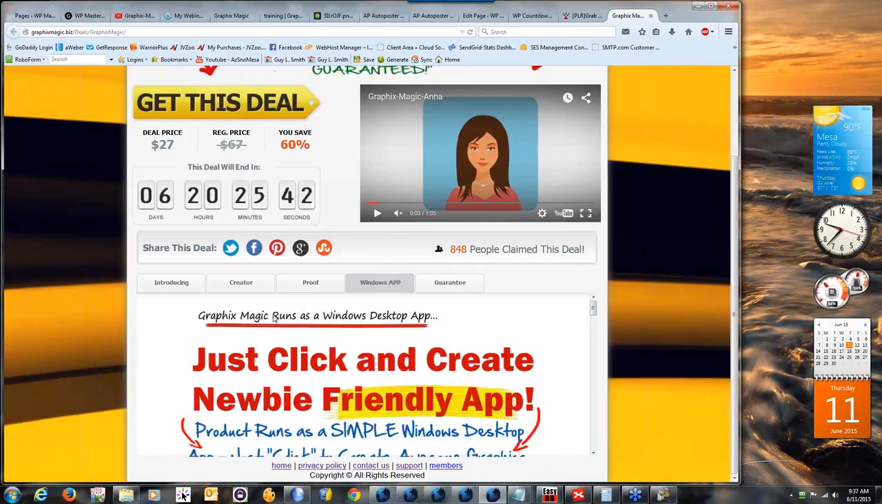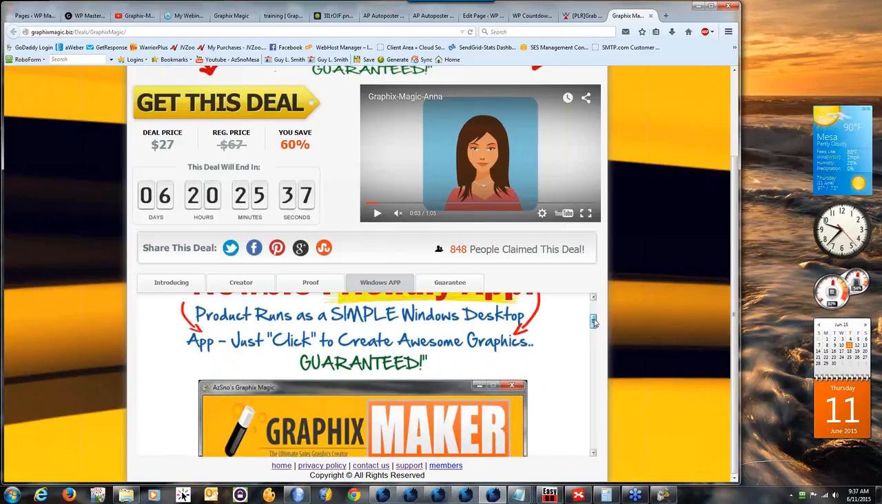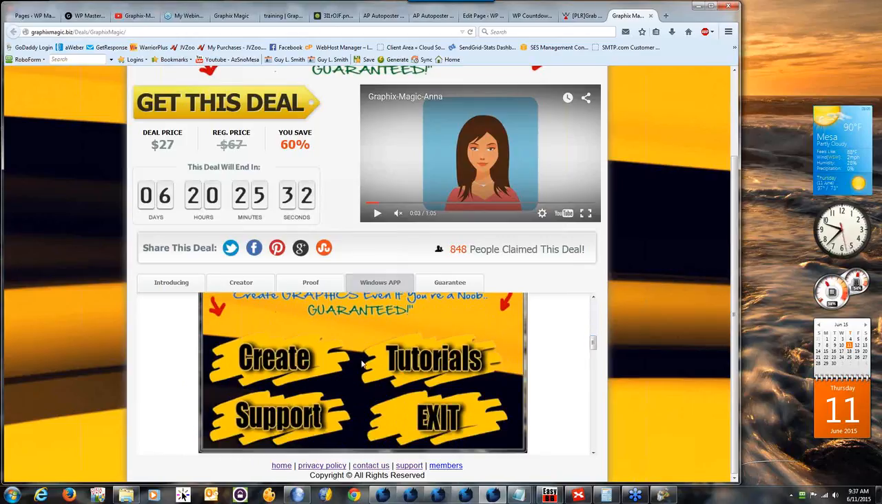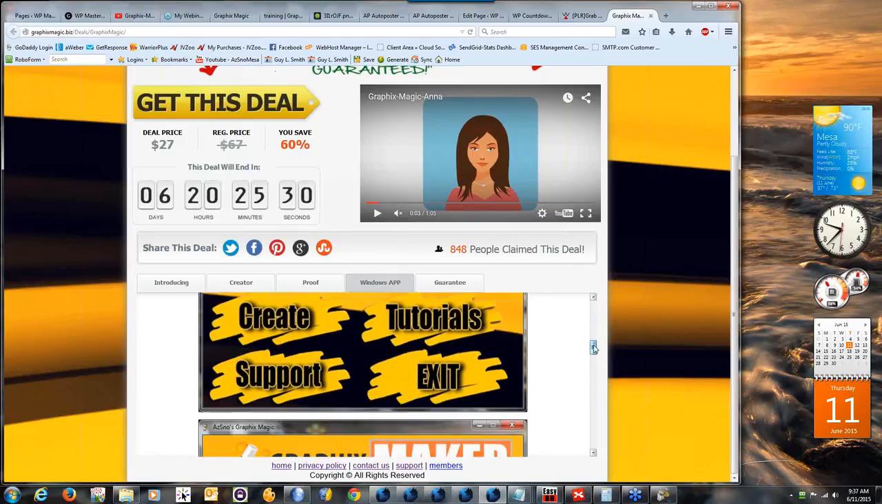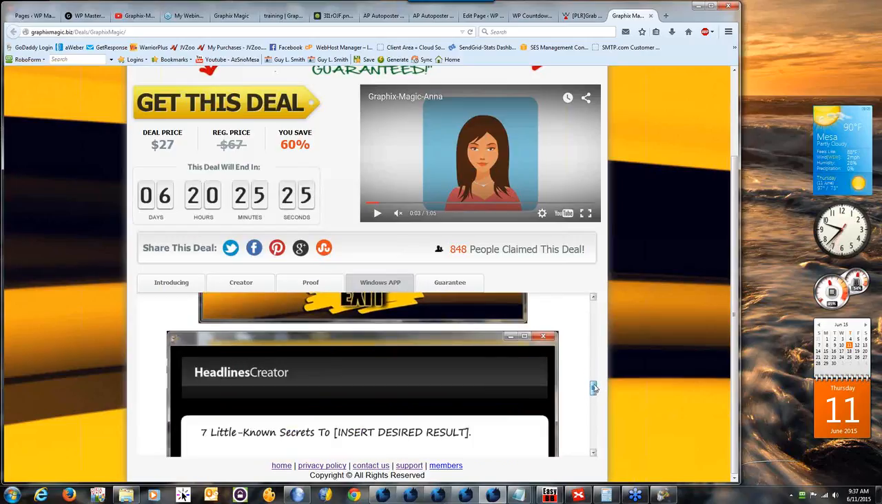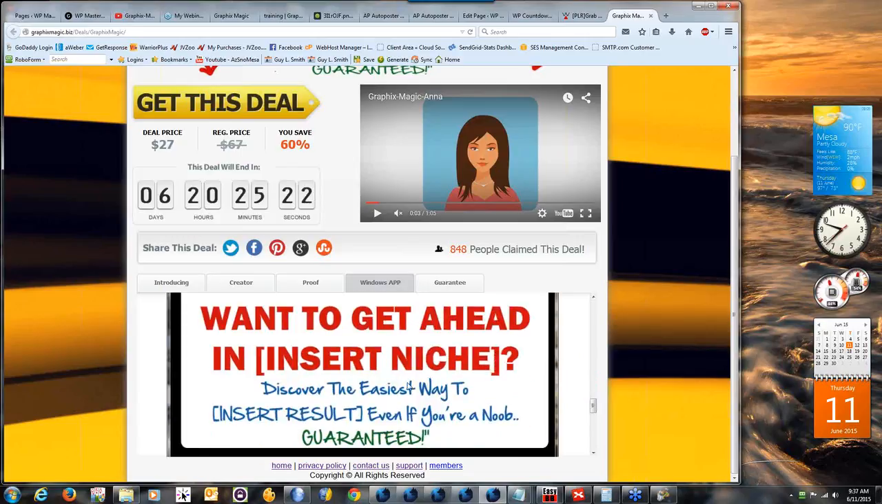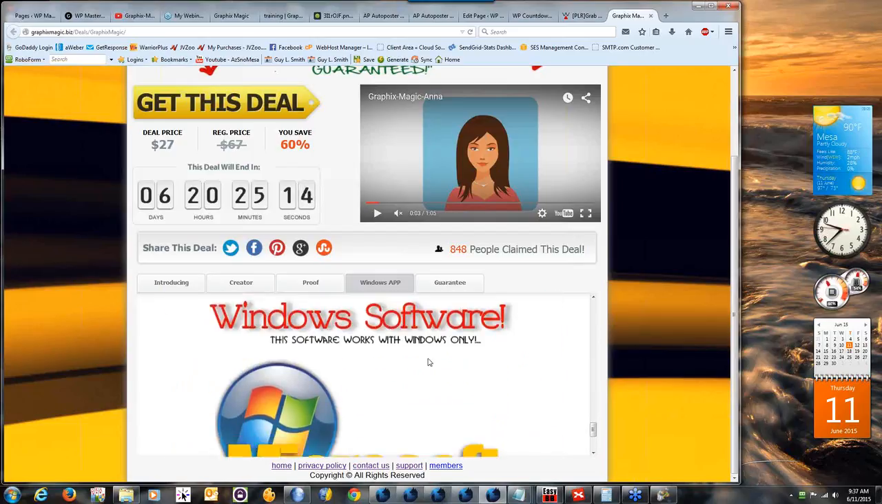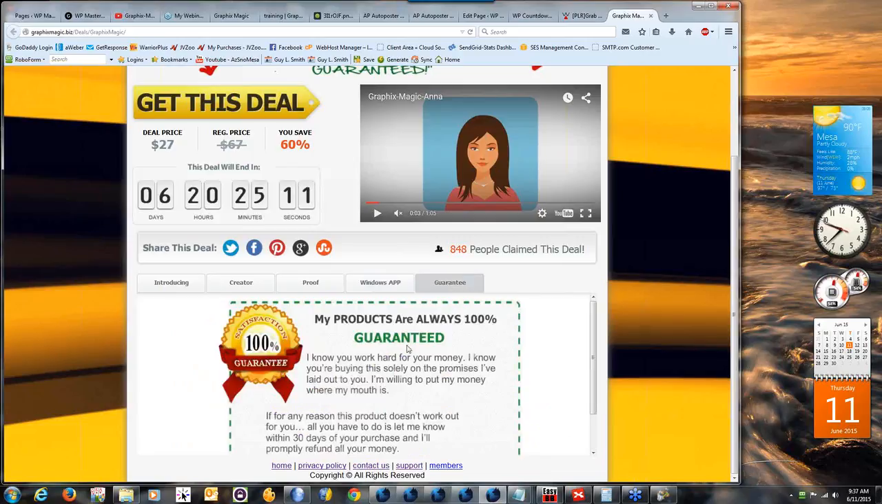Okay, again, Graphix Magic runs as a Windows desktop app. Macs, Linux guys, sorry, doesn't work. But so I just dropped this in. I took my screenshots. Here's the initial screen pop on Windows. Here is my modules creator product, which fires, and then you can create products. And then I give an example of one of the modules, which is the headline module. Then I put down here again, Windows software, Windows compatible, and then my guarantee. And I think everyone can guess where my guarantee came from.